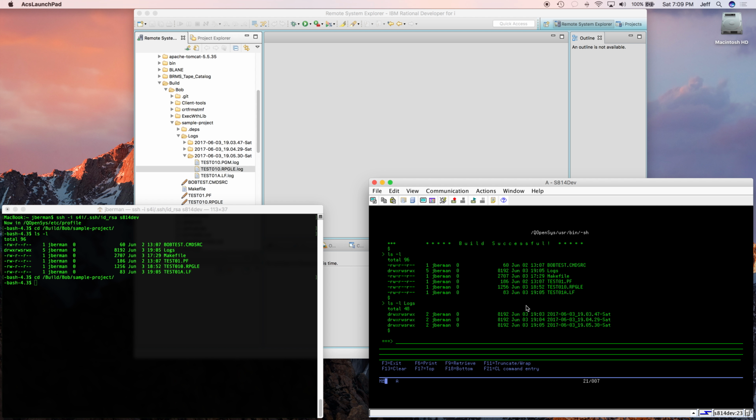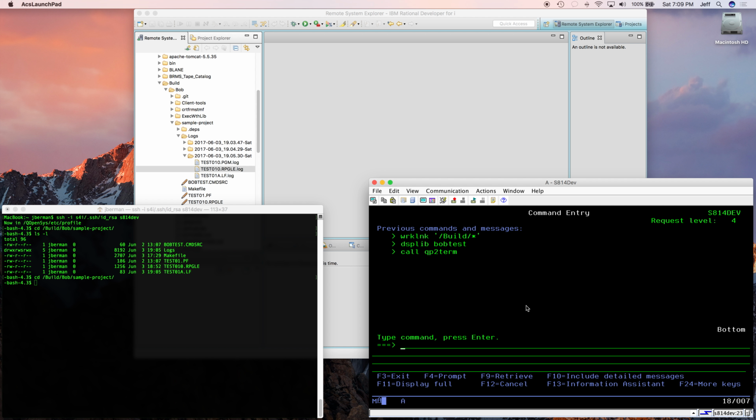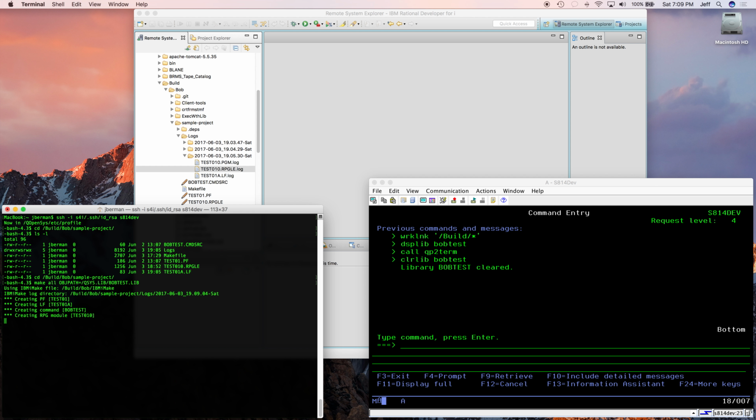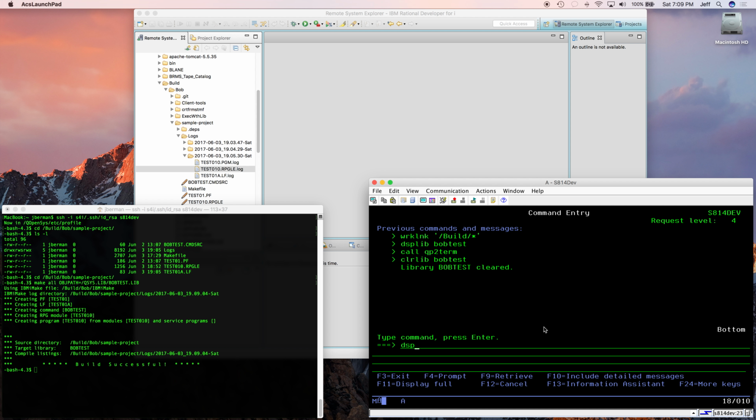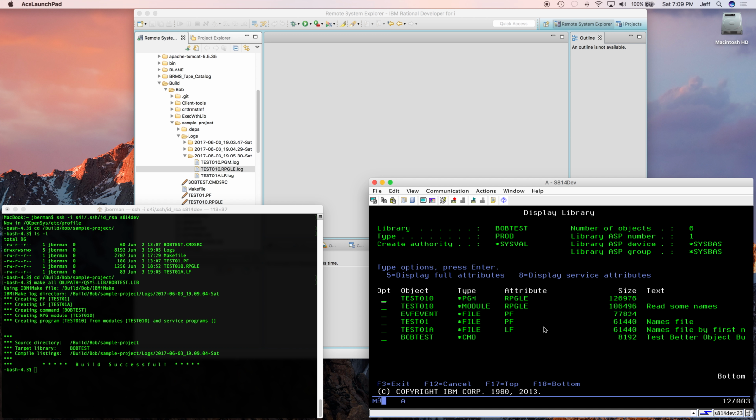Okay, let's go over to the 5250 and clear out our library, Bob test. We'll go back to our terminal here, and we'll issue the same command. So we'll say make all obj_path equals qsys.lib/bobtest.lib and hit enter. Works just as well, but it's a little bit more of a friendly interface. And if we come over here, display lib bobtest, yep, there they are. It built them.